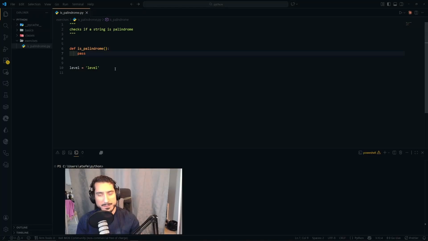How to check if a string is a palindrome. First, what palindrome means is that if you spell the same word backwards, it will produce the same word. So this word, if we say it backwards, if we write it from the end to the start, it's the same word. And that's what palindrome means.